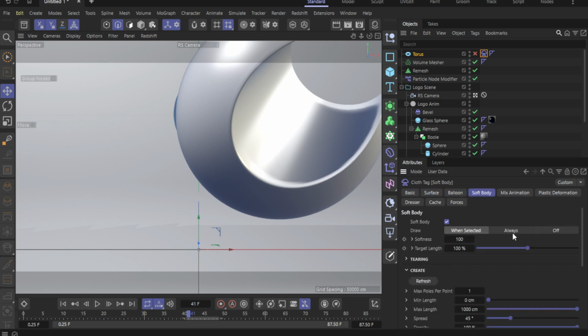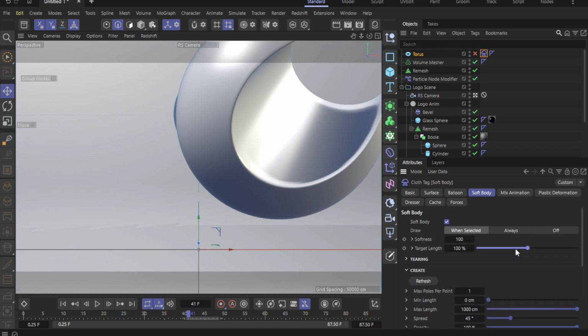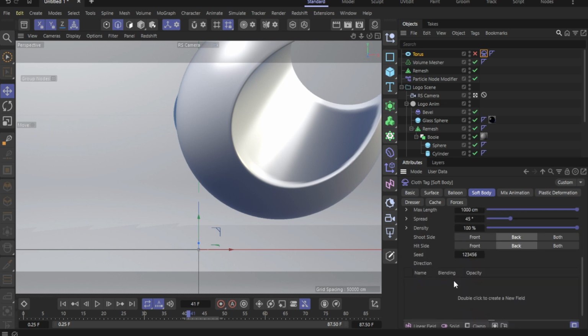You can also fine-tune the character of the wobble by adjusting softness-related settings in the soft body tag, balancing between stability and expressive deformation. With this approach, you retain complete control over your original animation while unlocking believable reactive motion that integrates naturally with the rest of your simulation.